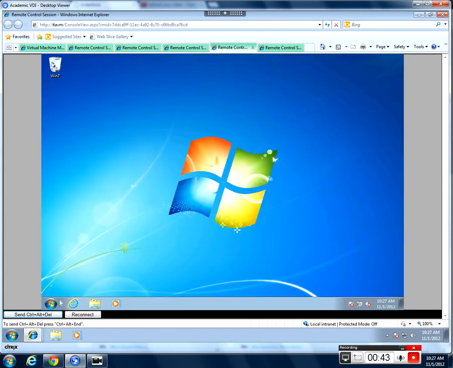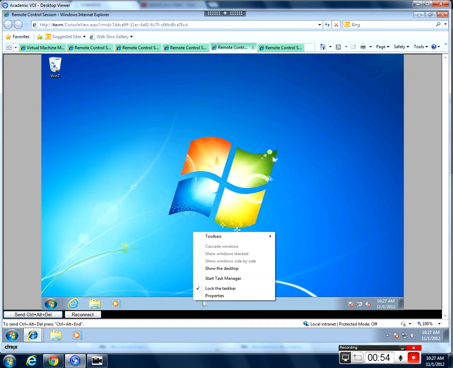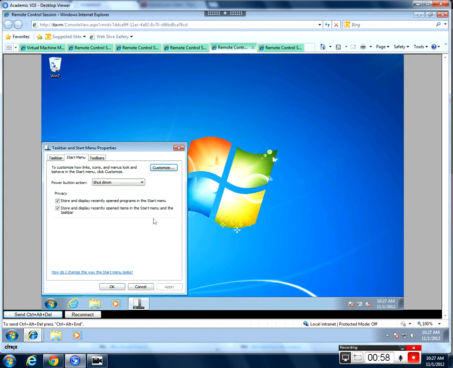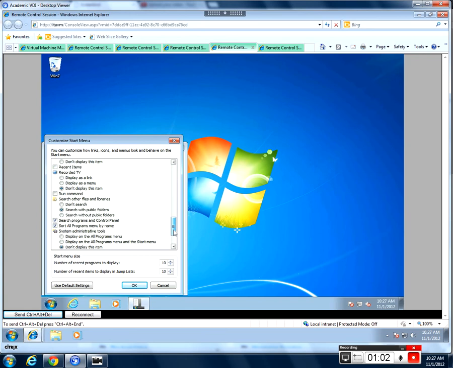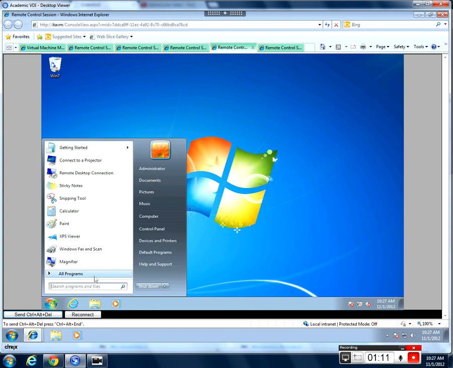What I want to do is open up Windows Firewall with Advanced Security, and I can do that in a number of different ways. I could have done that from the administrative tools, which are not on here on Windows 7, but I'll show you how to do that real quick. I'm going to right click on the taskbar and go to Properties, Start Menu, and Customize. I'll scroll down to the bottom, and where it says System Administrative Tools, I'm just going to say Display on All Programs Menu. Say OK. Say OK. Now I can actually see my administrative tools.